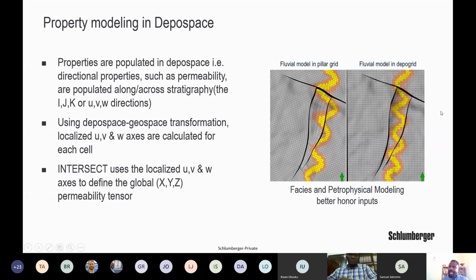So if we use the Depo space as we model, we won't have some characterization challenges and misdefinition of a channel that may happen when we use pillar gridding. If you see here, top view, you have a grid which is faulted, and you have the fault pillars here, and you have the distribution of the channel taking into account the present day fault feature. And on your right-hand side, you have the channel characterization done in the Depo space, and then put back with its structural movement. So with that, we can better characterize our reservoir.